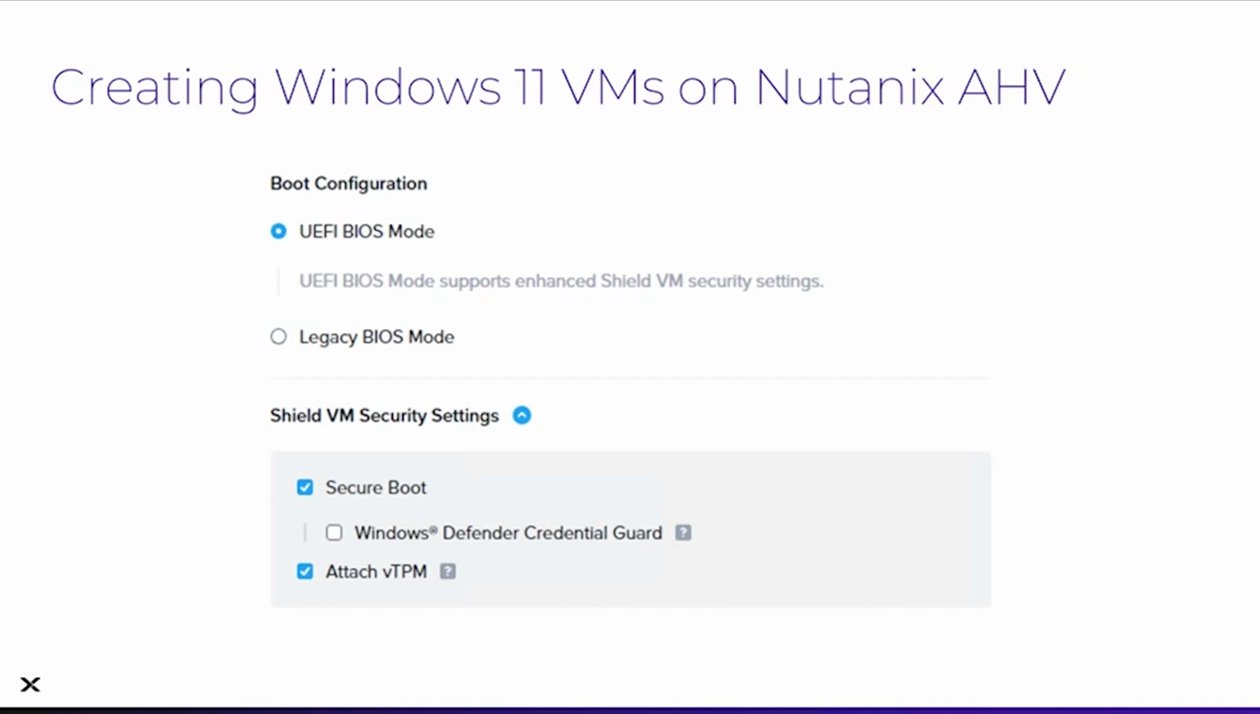going to have the UEFI BIOS mode or the legacy. And again, for Windows 11, you have to select that UEFI BIOS mode, and then you'll have the options enabled to enable secure boot and attach a vTPM. And then optionally, if you want to use Credential Guard, you can enable that there as well. But this is what it looks like from a UI perspective as you're going through Prism Central.